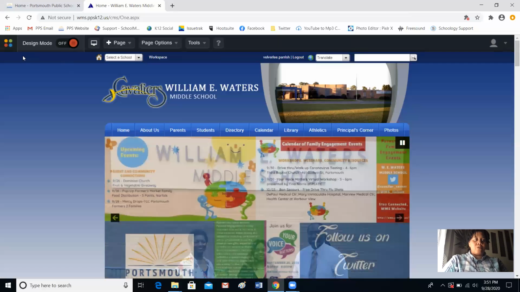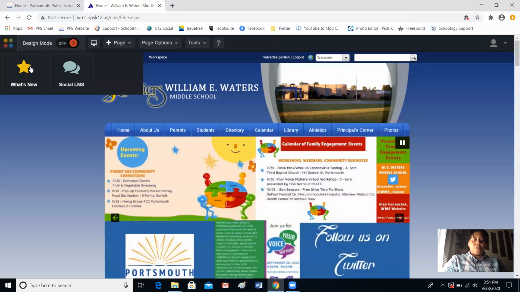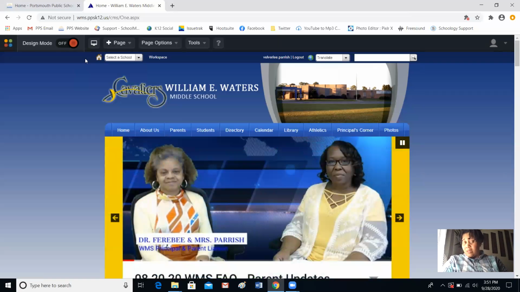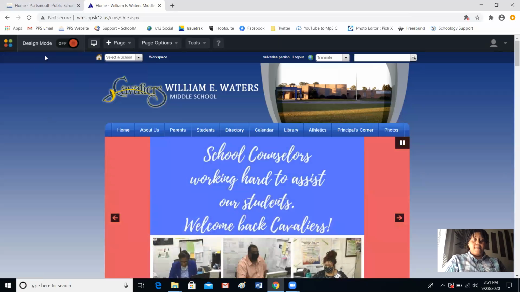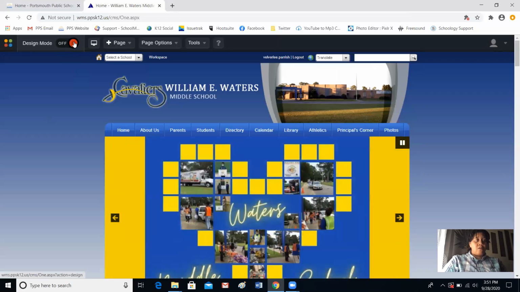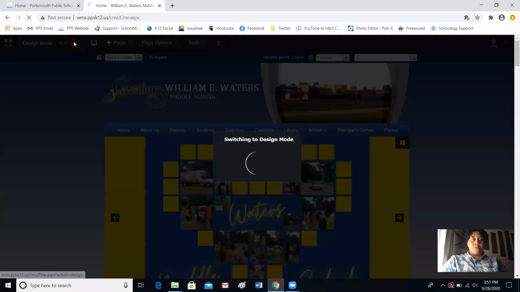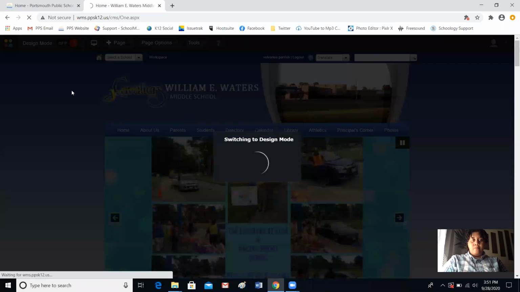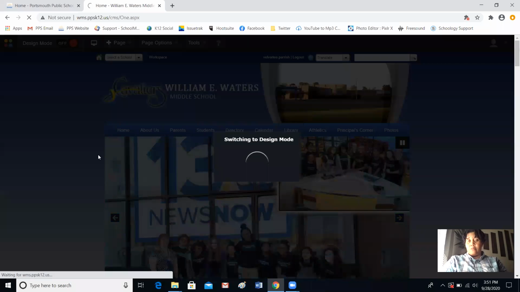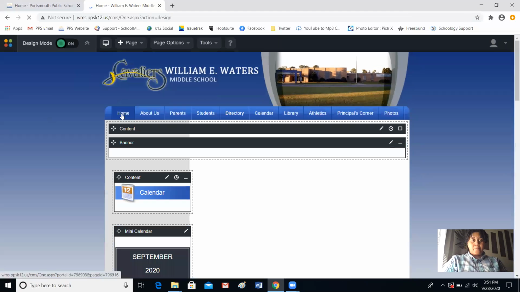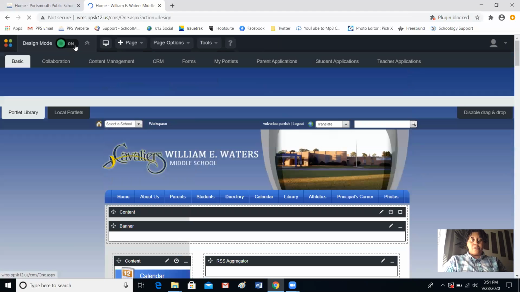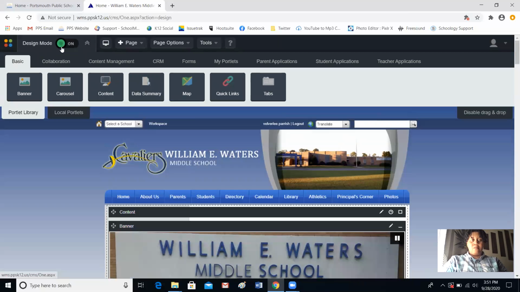So now I'm going to hop into this toolbar. Here it just says what's new and social LMS. I'm not going to lie, I don't even know what that is. I don't use either one of these. They're not really doing anything for you. Design mode is one of the biggies that we have here. If I click this little toggle switch, when it decides to do it, it will go to design mode. Boom. Okay. So it should turn from red to green, as you see here.